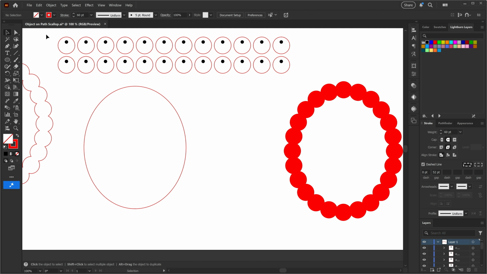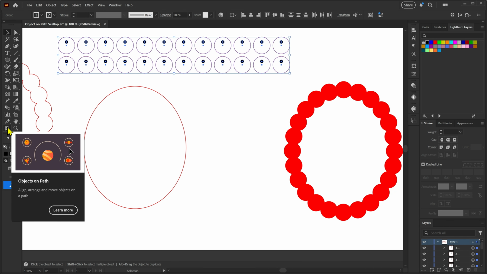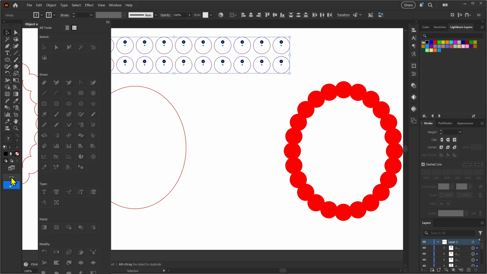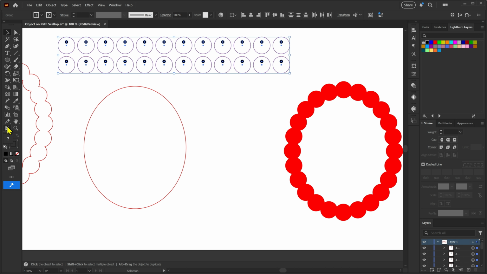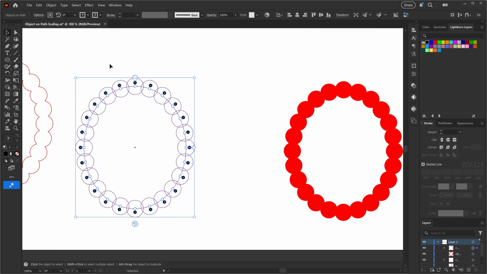So we're going to select all of our circles, and then we'll come over to our toolbar on the left, and we'll grab objects on path. Now, if you don't see this on yours, there's these 3 dots at the bottom. You can click that to edit your toolbar and add it to your toolbar. It should be there. Mine was there by default. So go ahead and click on that. And you'll see your mouse says click on target path. So I'm going to select my oval path, and it will automatically add that shape all around the oval.